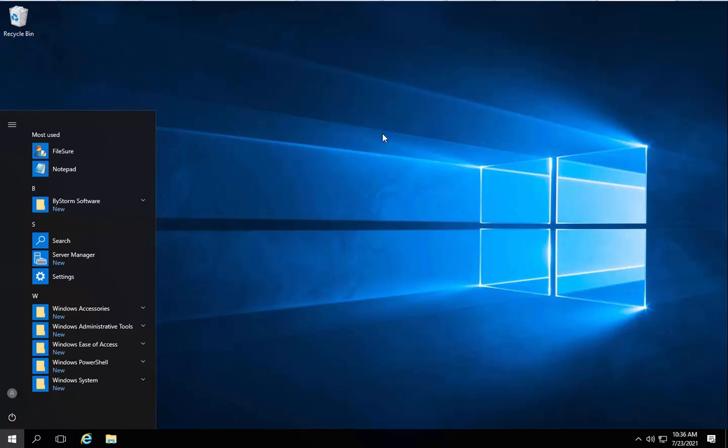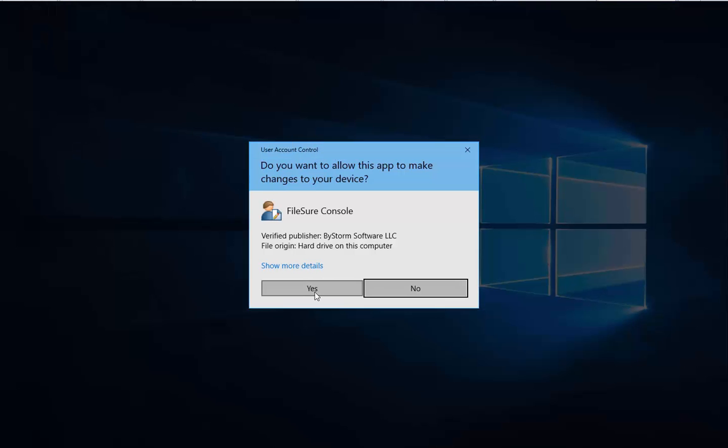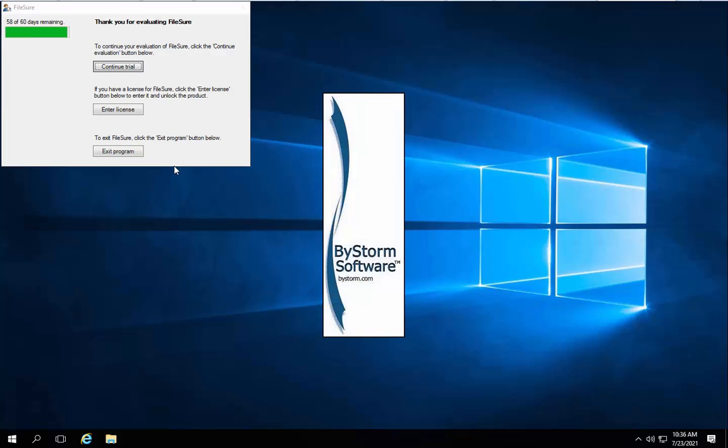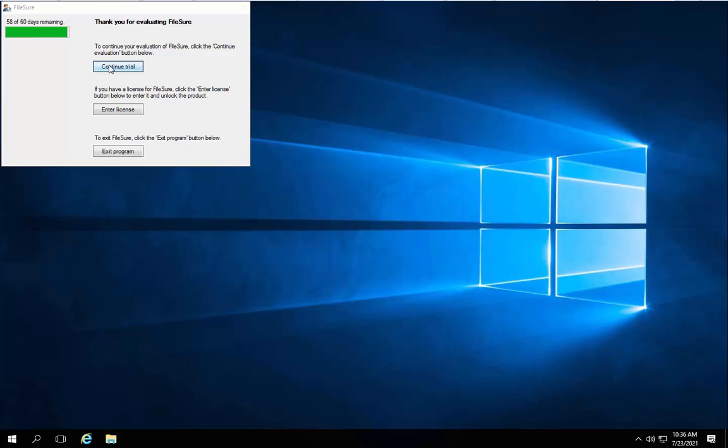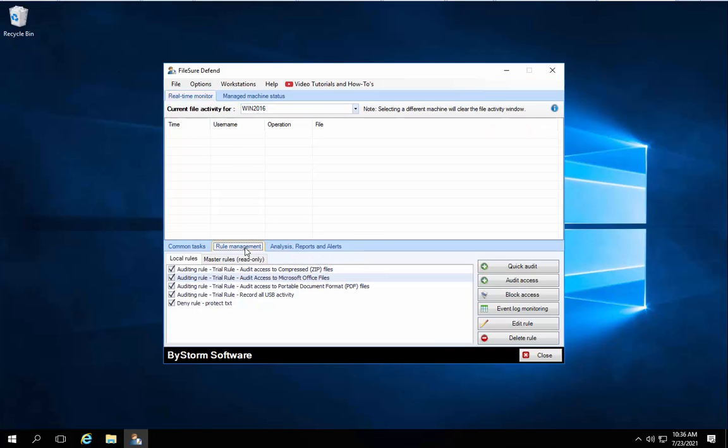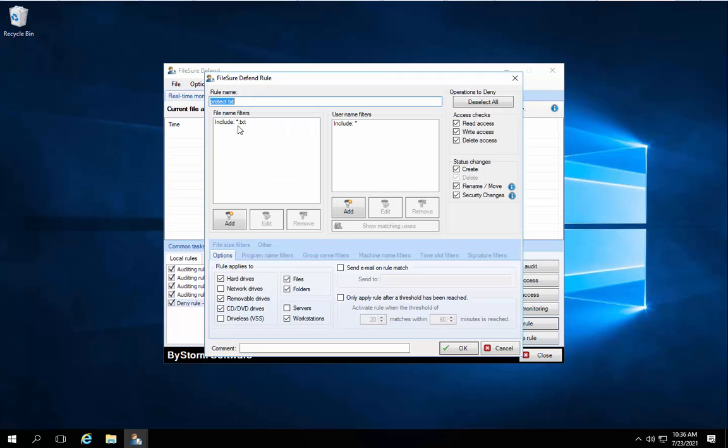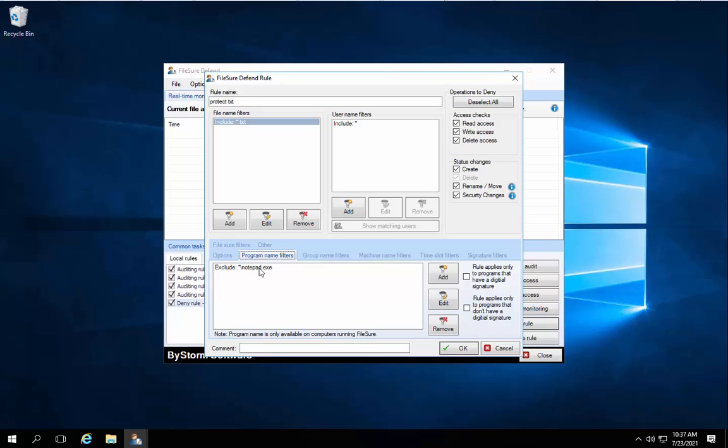All right, so this is a Windows 2016 server, and I'm going to start FileSure. This is just the trial version, so it'll come up with a trial dialog. All I've done is create a single deny rule, a protect text file rule. It applies to asterisk.txt files for all users. All the operations are going to be blocked, and we're going to exclude Notepad. So basically, Notepad can open text files, but nobody else can.